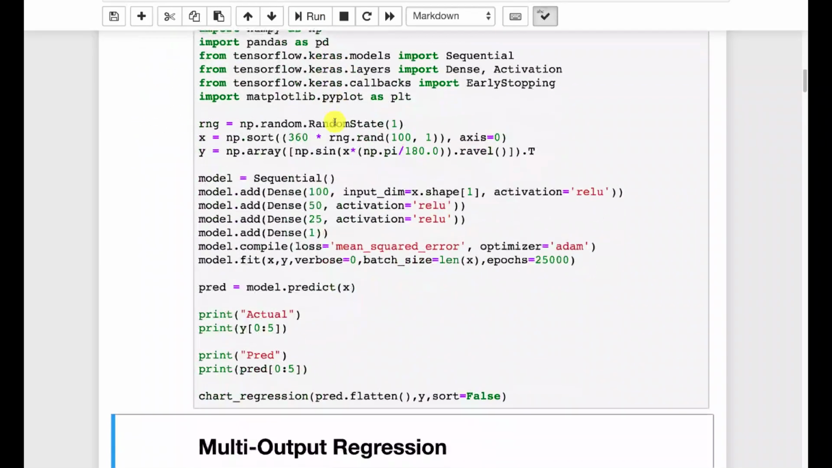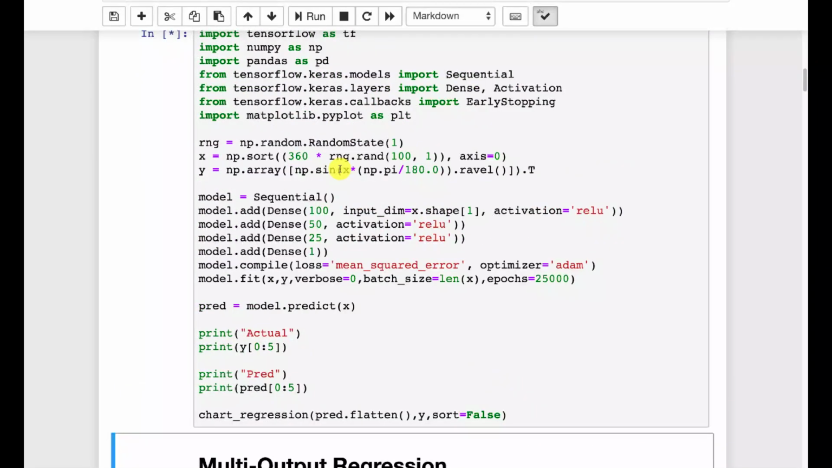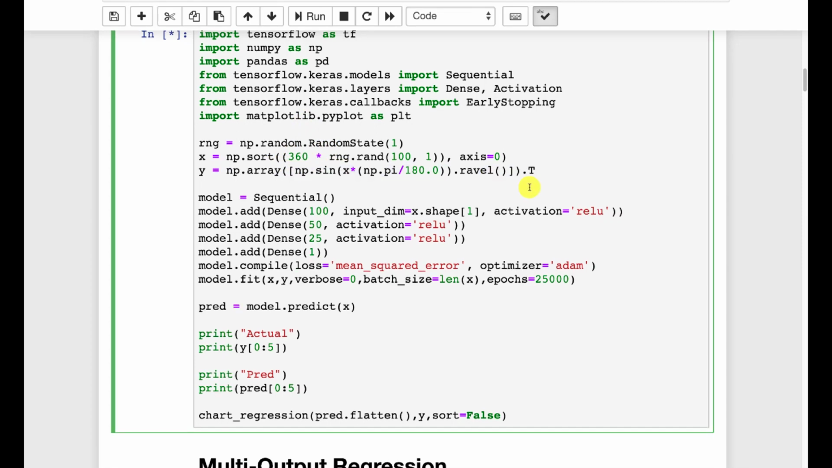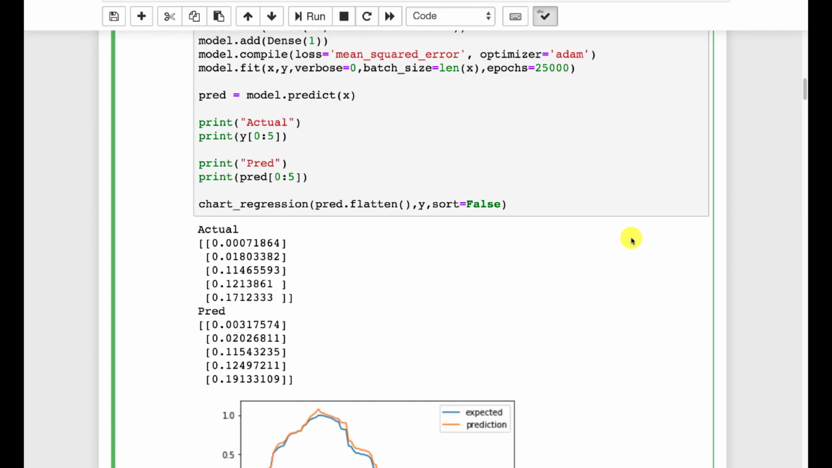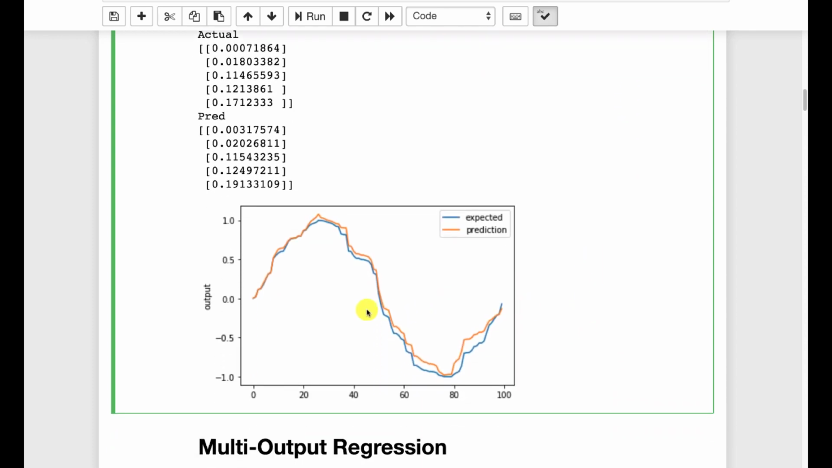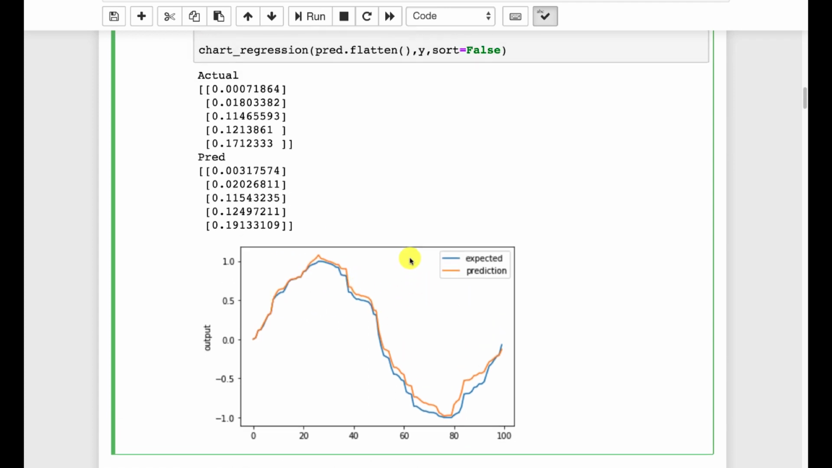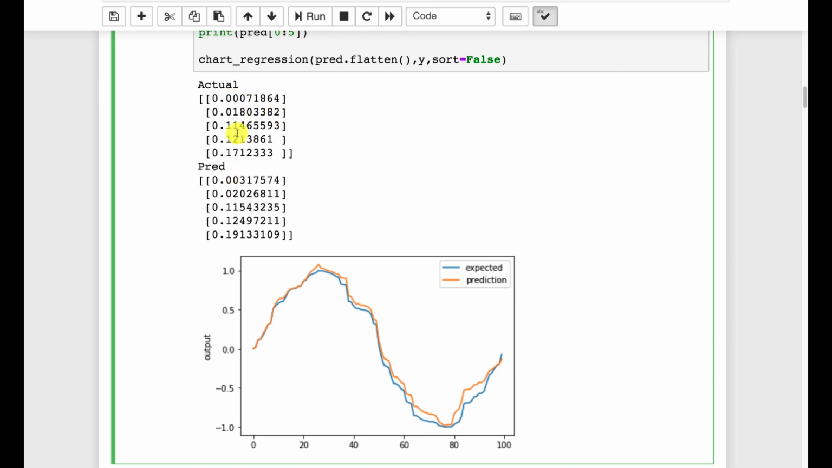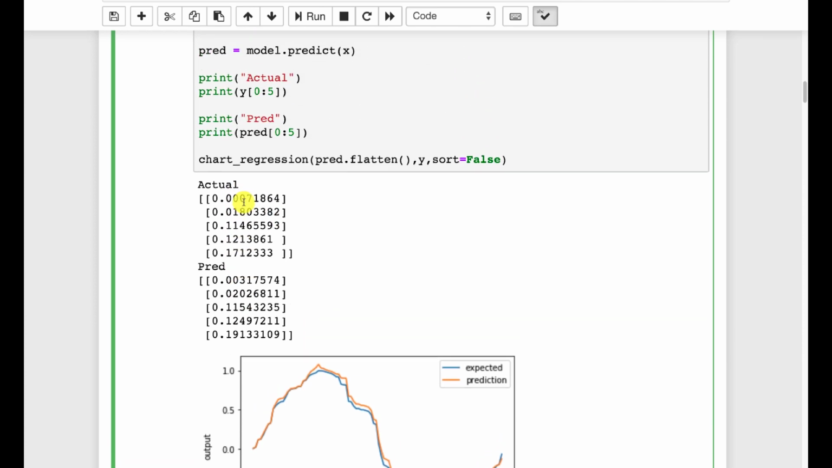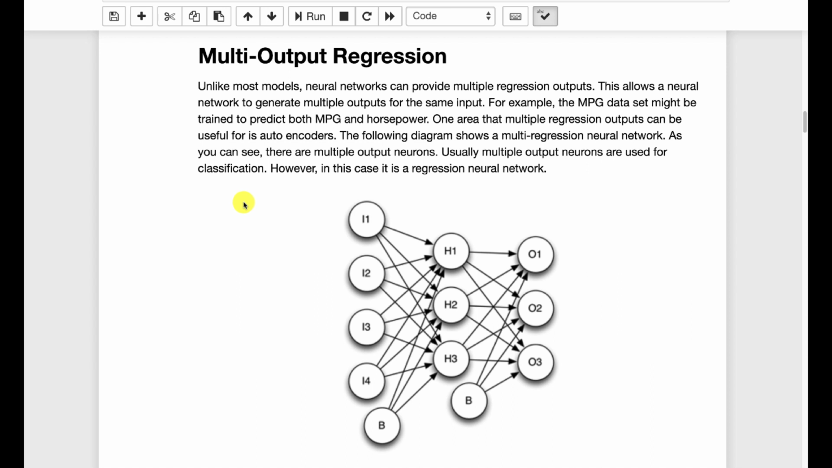If I run that, it is going to train. And we're essentially just training it on the sine function being passed in. I'll fast forward this while it trains. All right, it's complete. You can see it's tracking it really pretty well. Now, I put some noise into the expected just so that it's not exactly perfect. You can also see the actual and the predicted. They're pretty close, really. Next, we'll do multi-output regression.